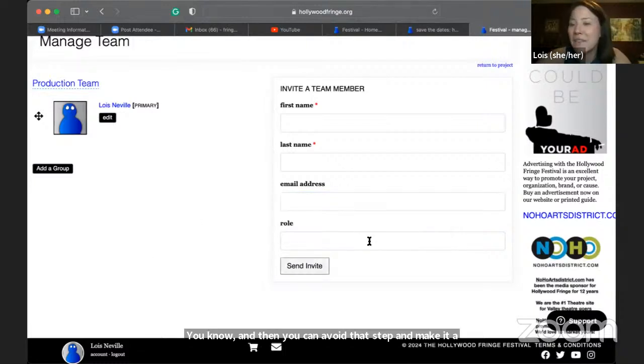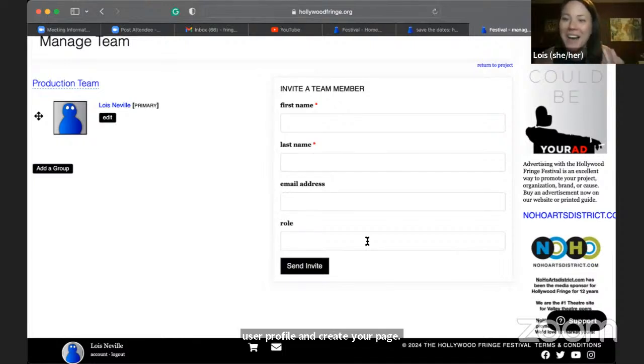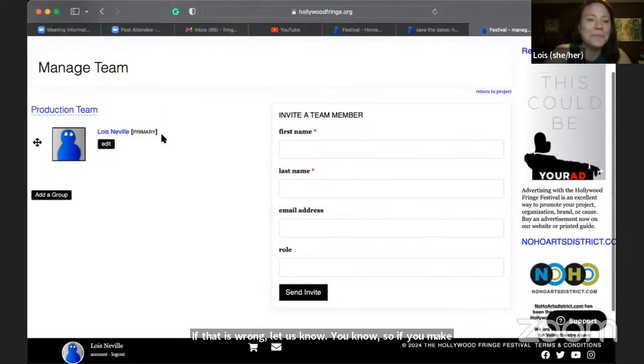And then you just send an invite, and from there, they are triggered to log in and create that user account that we just went through. Once you hit send invite, the website does an automatic message: hi, you've been added to a project. Assuming that is the case, please click here to update your user profile and create your page. If that is wrong, let us know. If you make a mistake, no worries, we can fix it.